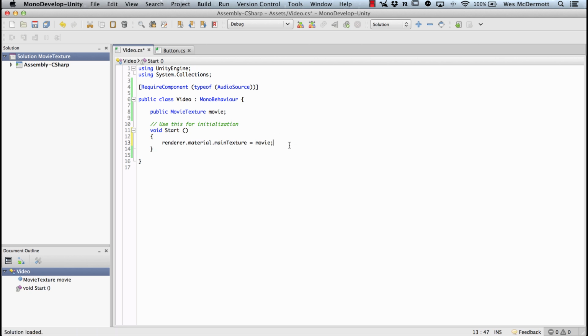Now, one of the caveats to this is it isn't enough just to say movie. We need to actually cast this as what it is, which is a movie texture. So in this case, we're going to say movie as MovieTexture. That's something that you need to add in here. So we're basically saying, hey, renderer.material, your main texture, I want to assign the movie, so it's a texture, this movie texture here, but hey, it is a movie texture. That's kind of what we're trying to say here.